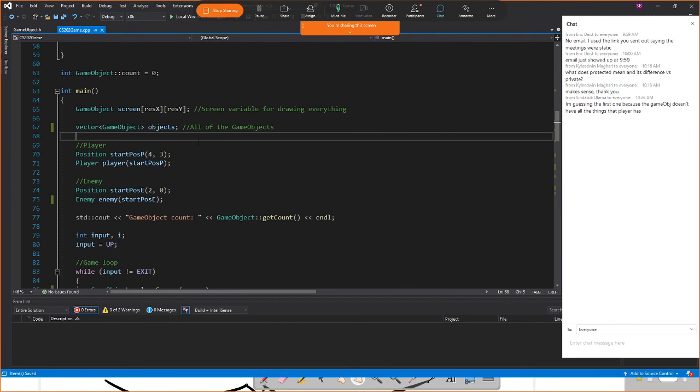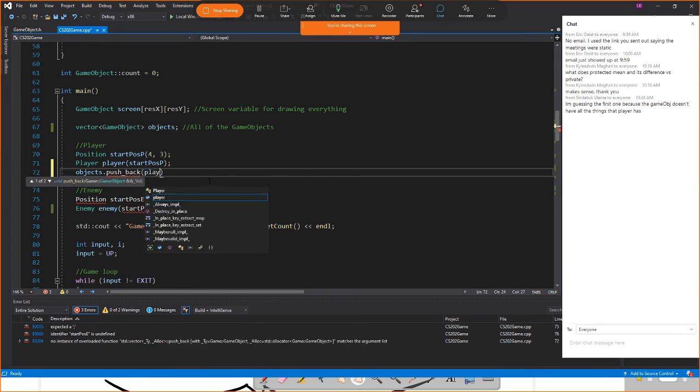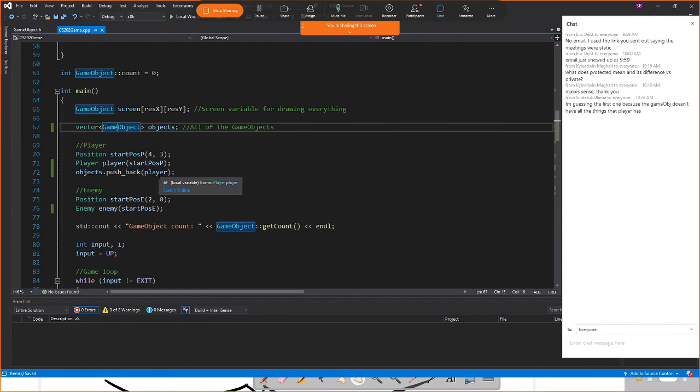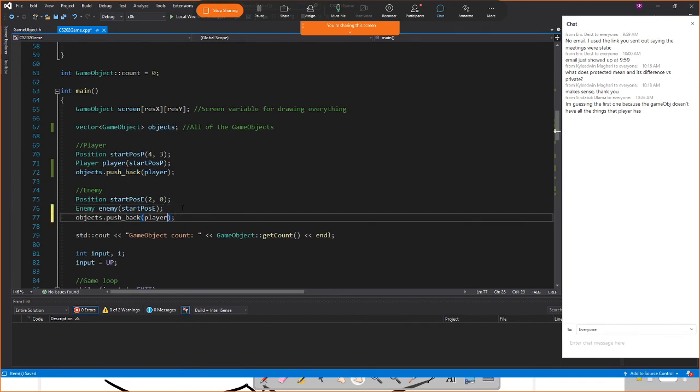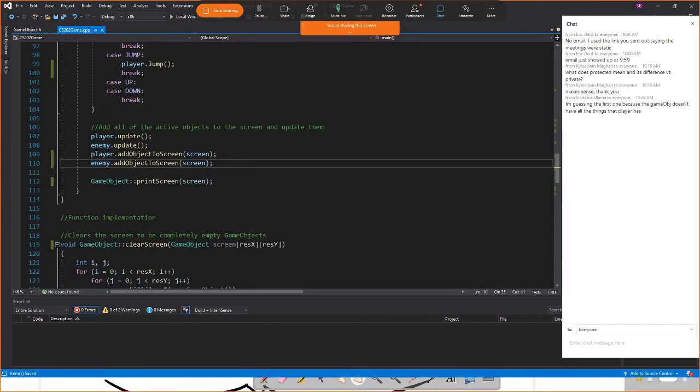And so the reason why we went over that is because you'll see now if I try to do something like objects.push_back(player), it should work, because a player is an example of a game object. So it will say that's fine because a player is a game object. I can add it to a list of game objects. And then same thing if I was to do that with enemy, that will also work because an enemy is an example of a game object. So we'll take it.